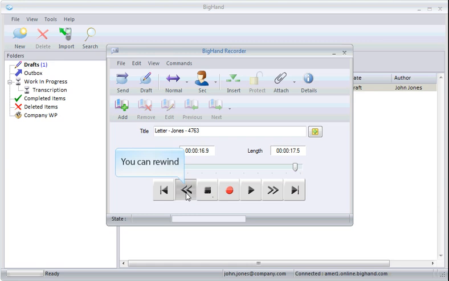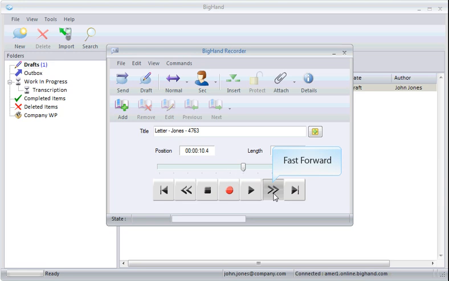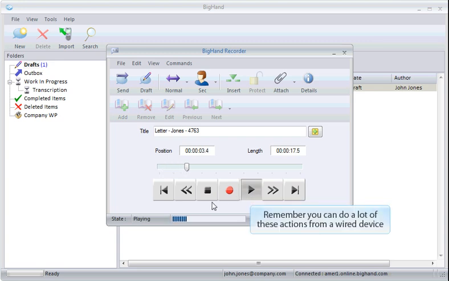You can rewind, fast forward, skip to the beginning of the dictation, and play. Remember, you can do a lot of these actions from your device.